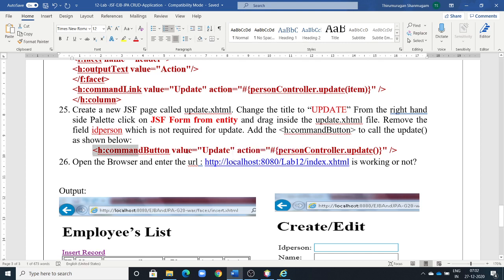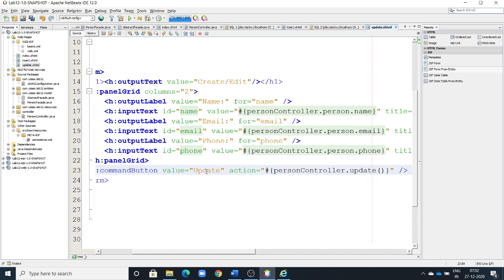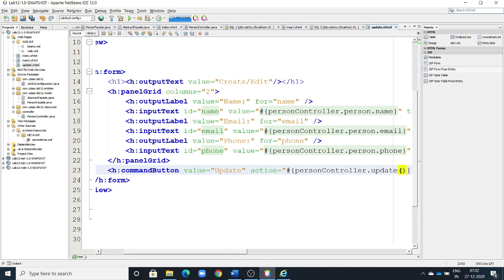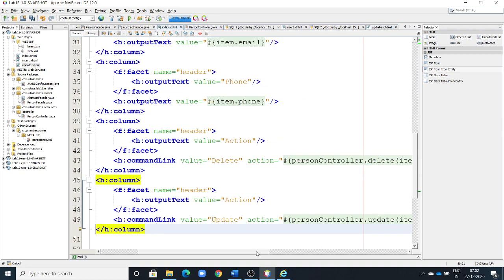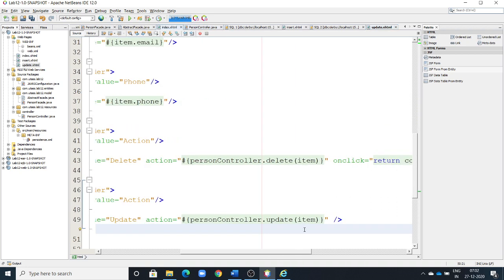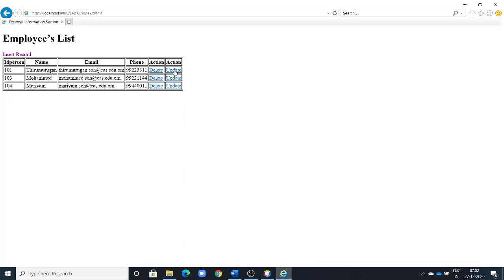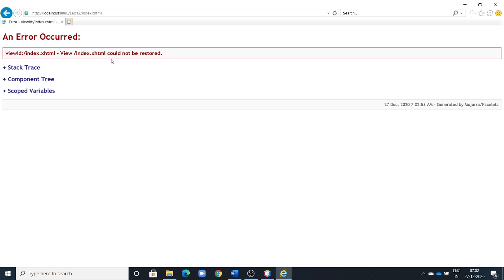What is the method? Command. If you click update, it will work. Update. Now it is same. Just call the update. If you call empty update, it will load the page. Now here if you check with index HTML, you are going to call update with one parameter. Then it will load the update page. Now I am going to save. Click here. Click update.